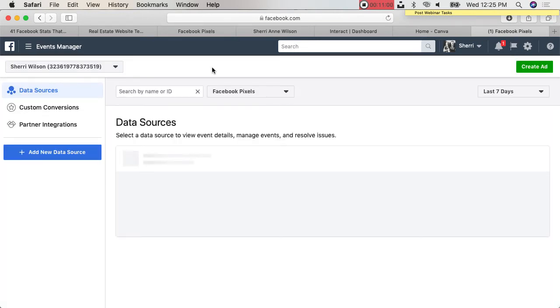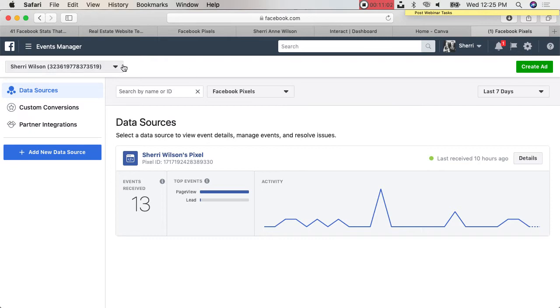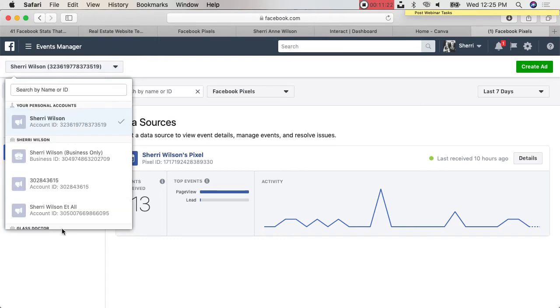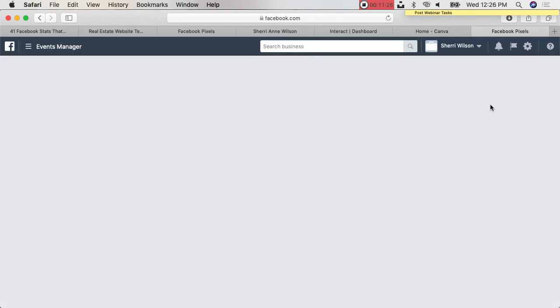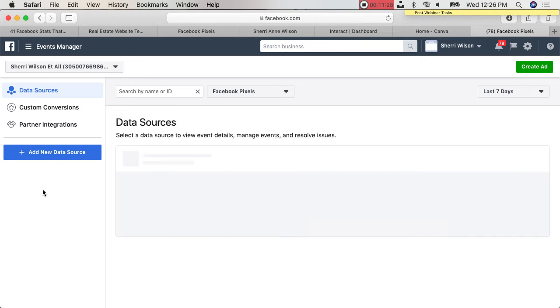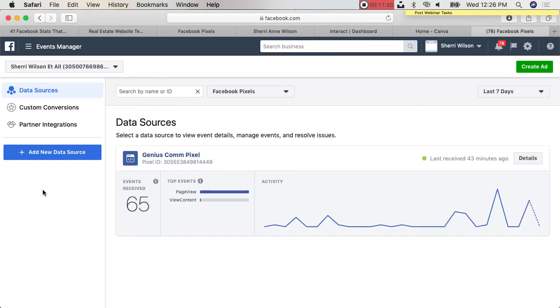Now, I want to show you something, and this is important. Notice over here on the left, it says Sherry Wilson again. That's not the correct account. So you always want to make sure that you are in the correct account for your pixel, because I have made that mistake and did an ad with my personal account instead of my business. So I'm going to go back down to Sherry Wilson and here we are in my pixel area.